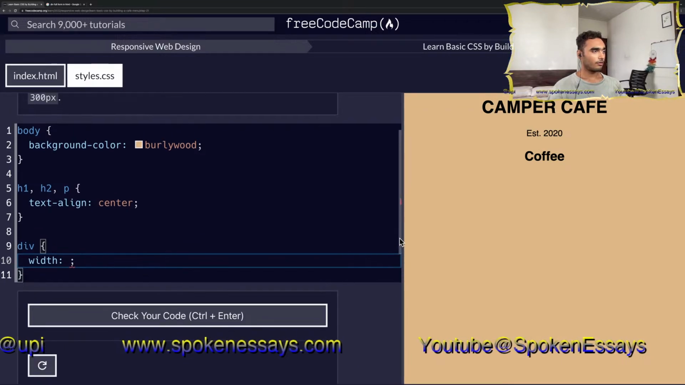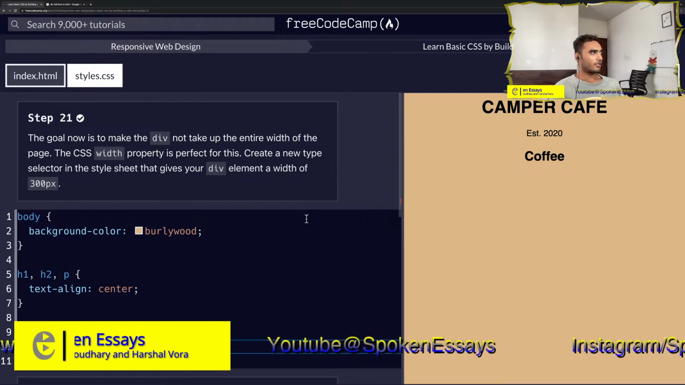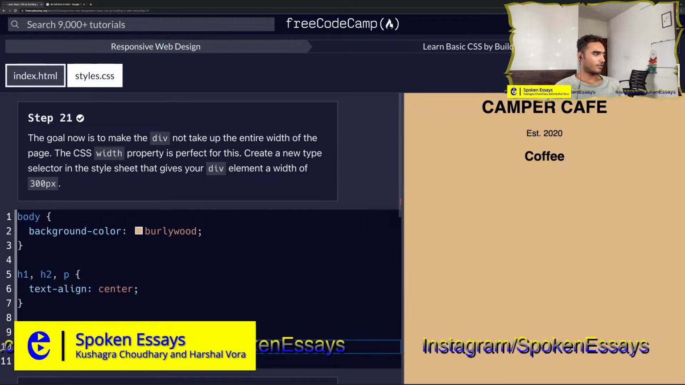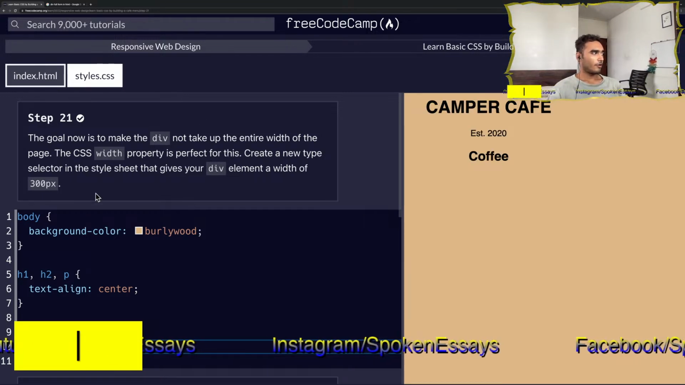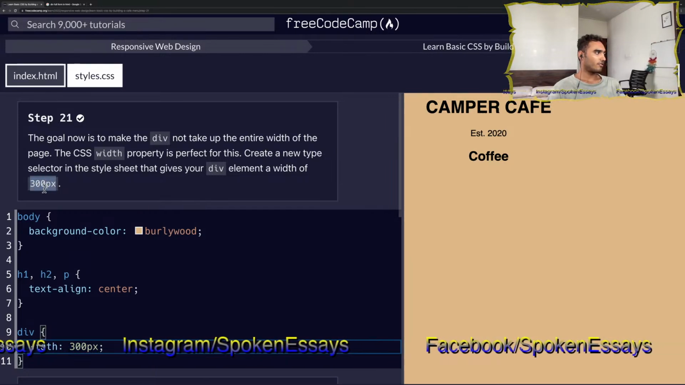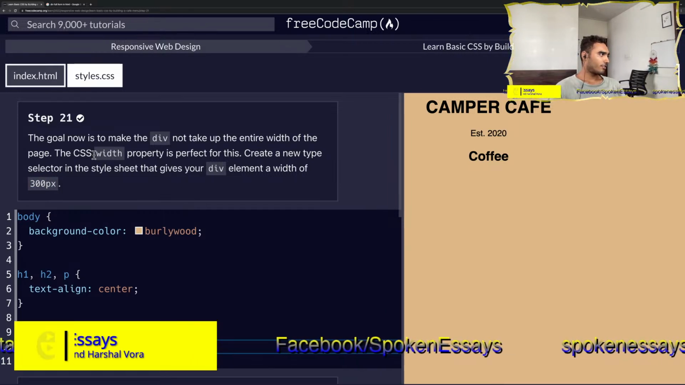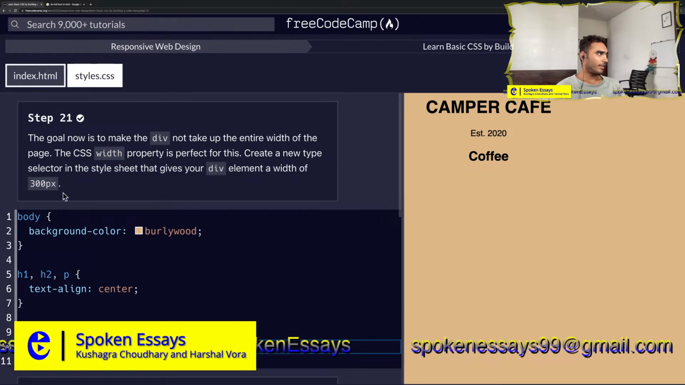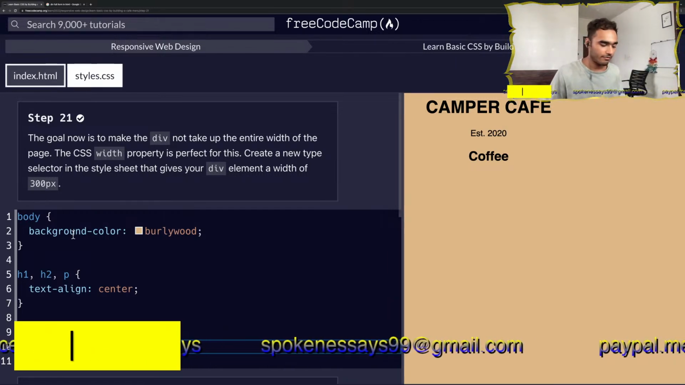Let's scroll up. What does it say? So the goal now is to make the div not take up the entire width of the page. The CSS width property is perfect for this. Create a new type selector in the style sheet that gives your div element a width of 300 pixels. So I'll write 300px here. Why did I add px and not just write 300? Because so far I've understood that whatever's in this highlighted box will be pasted somewhere in the file. So I wrote that. Let's check whether we are right.